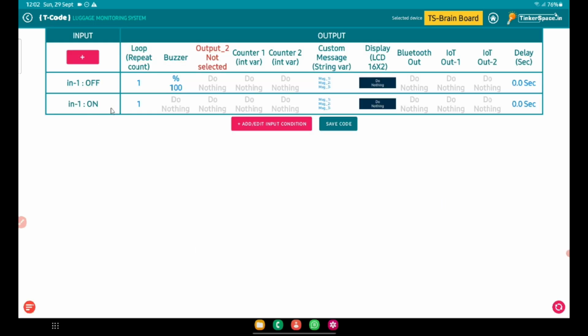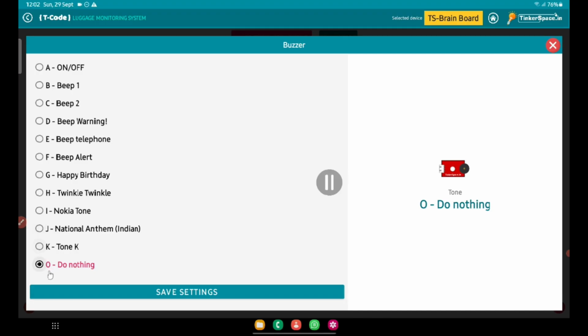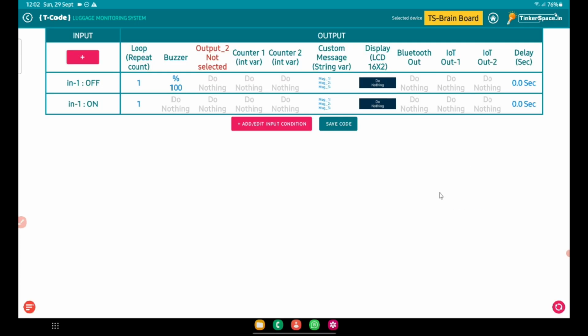And in input 1, sensor on. In the buzzer, I'll leave it in Do Nothing. Now click on Save Settings. Now here the basic code is done.